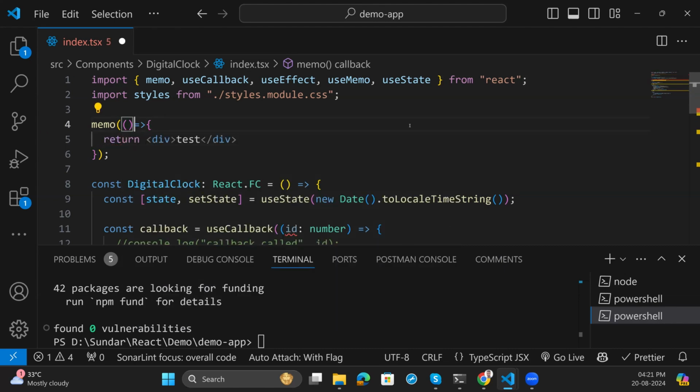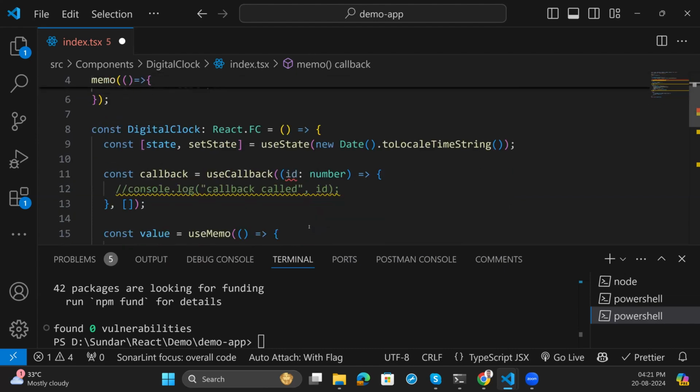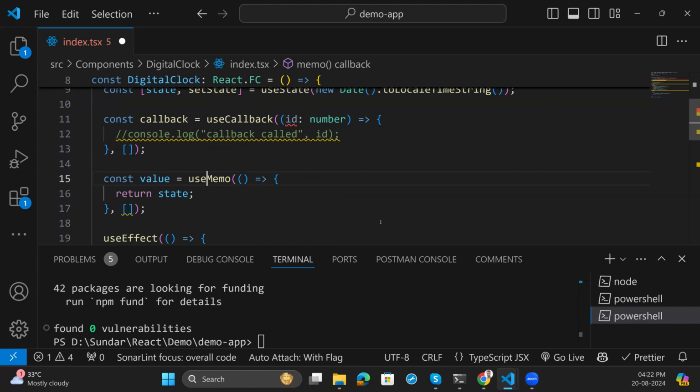Hi, Sundar. A quick question on the useMemo hook. Could you give us any use case on when we can go for the useMemo hook? Any real-time example on when we can use it?